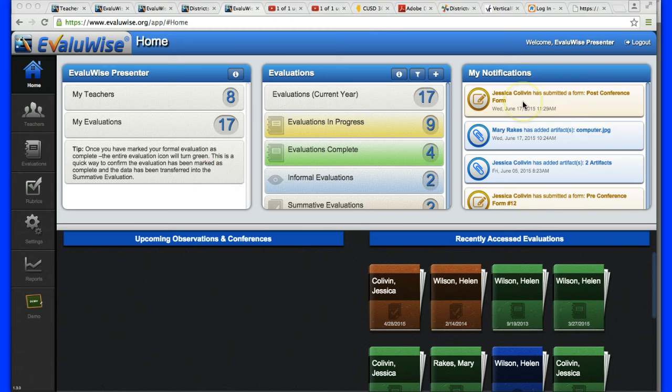At the top, you'll see three different boxes. On the left, you're going to see a breakdown of teachers and evaluations based on whomever's logged in. So it will show the number of each, so you could quickly click on those and go to your list of teachers or your evaluations.